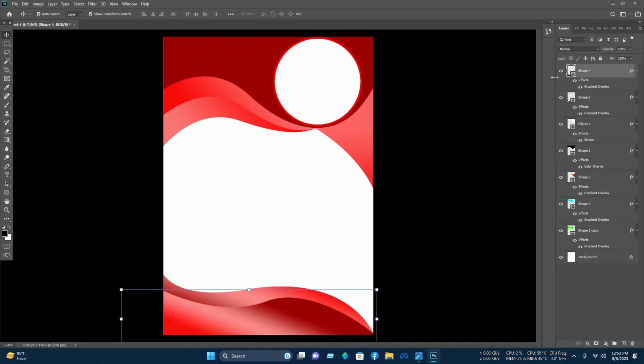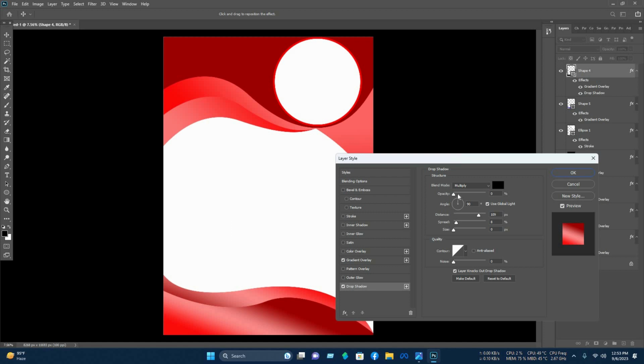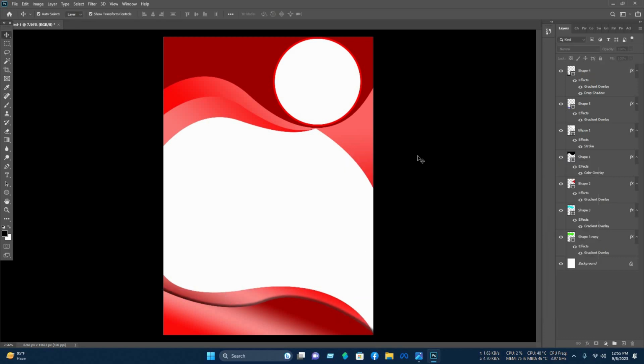Now I have to select this, then right click on here, then click on the blending option, then click on the drop shadow, then increase the opacity, increase the size, then increase this, then increase the distance. OK.